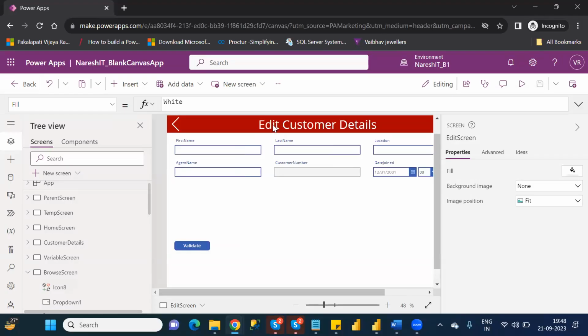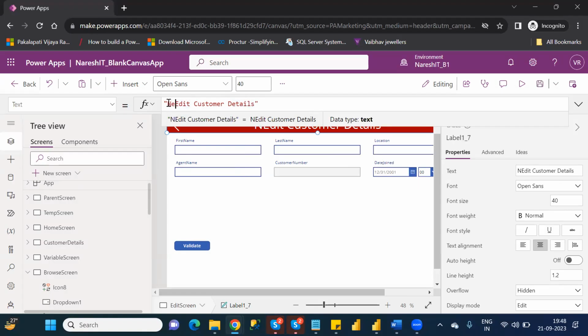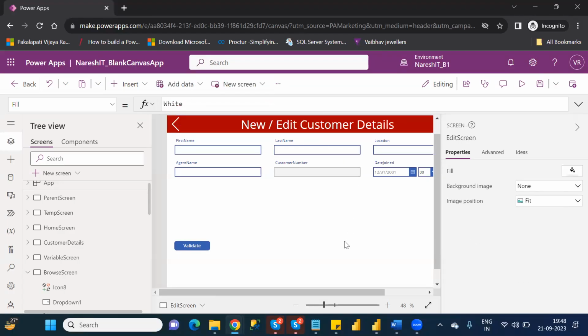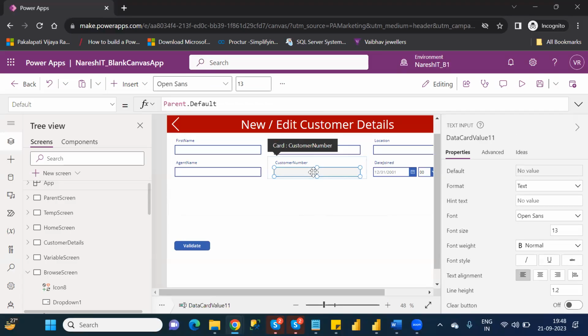But actually we need to change this title name to new or edit screen details. See here, all the things. Vijay, what about this customer number? If you are not giving this one, what will happen? The problem will happen, right?